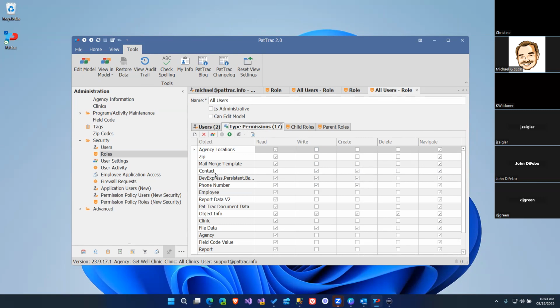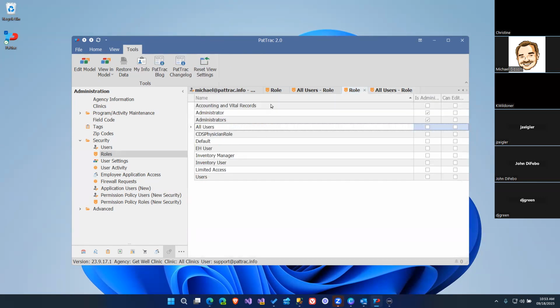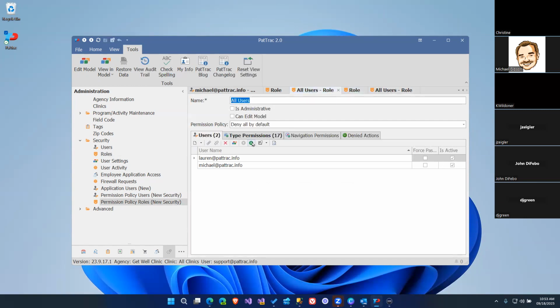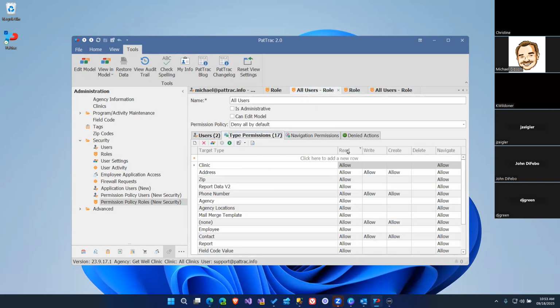Now, in 2.0, this is, 3.0 is going to be a little bit different. So now what's going to happen is, when I go to permissions, instead of a checkbox saying you can read this, write this, create this, delete this, or navigate through this, you can either allow or deny, or just leave it blank, leave it neither. If you leave it neither, the new roles now have this permission policy: deny all by default, or allow all by default, or read only by default.